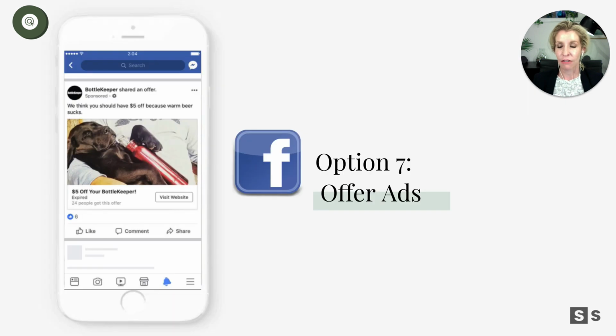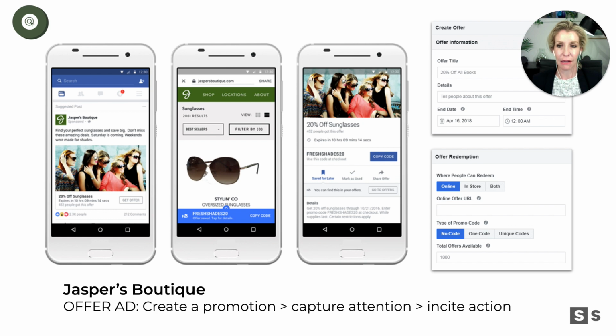So kind of neat, really eye-catching, super cool opportunity. Option 7, also extremely underutilized, offer ads. I really encourage you, if you have an offer, i.e. a coupon, a ticket, a discount, 15 pairs of something to give away or 22 coupons to be cashed in, try this out, because not many people are utilizing them, and you'll see if you scroll your feed, you don't see any, but they look like this.